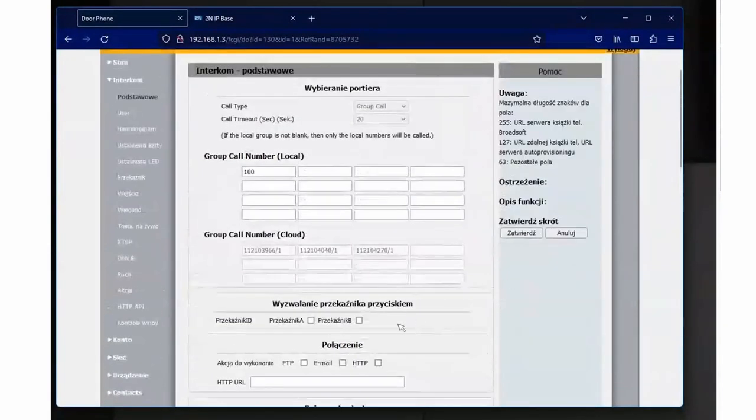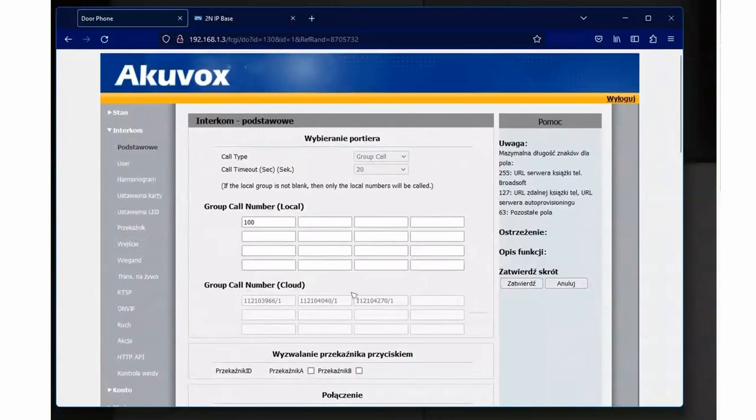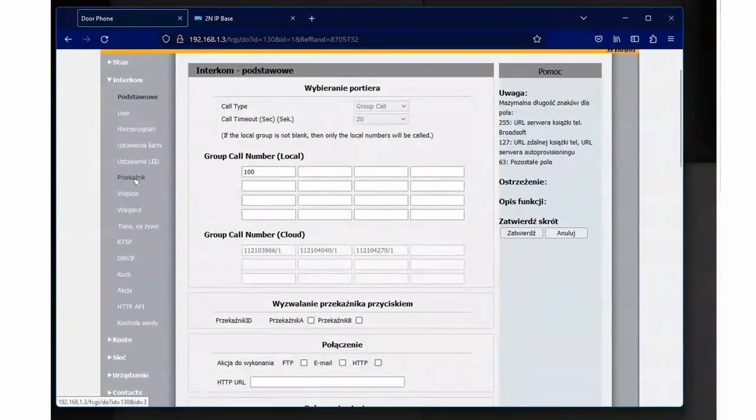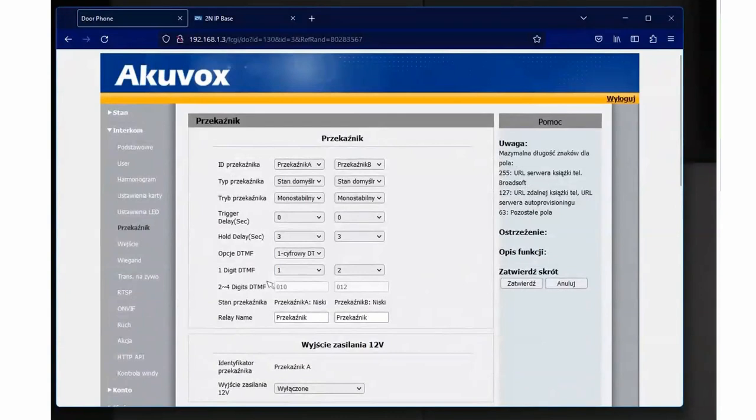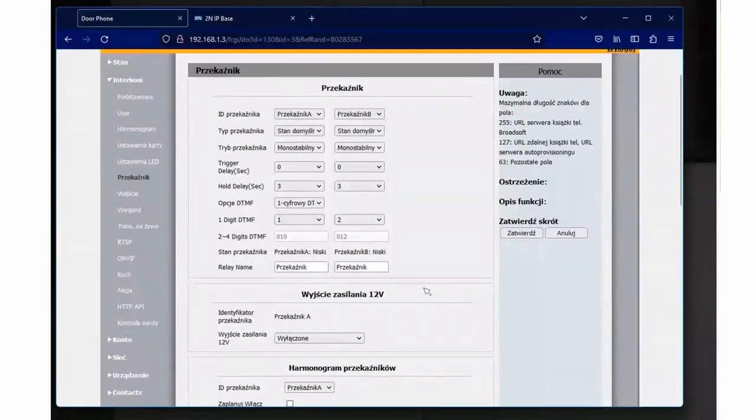Now that we configured the doorbell on the intercom, we're going to start looking at the intercom opening the door for us. We will be able to find that in intercom, relays. AccuVox has two relays built in, but we're only going to be using one. What we need to make sure is selected is the option DTMF one number, and we're going to give it one digit to open the door. That digit will be number one, and it's the same digit that we used to program the widget intercom on our TSI builder. The only difference is that in AccuVox we have number one, and in our widget we have hash one.